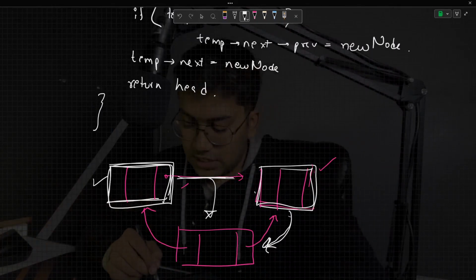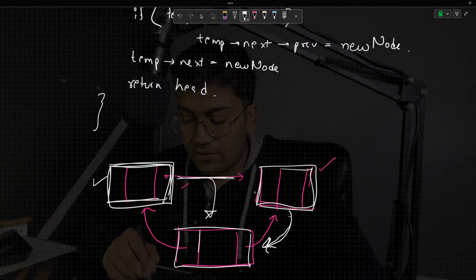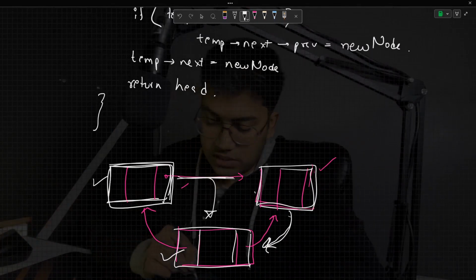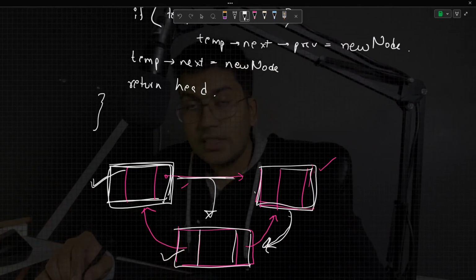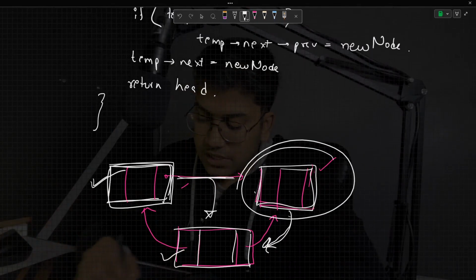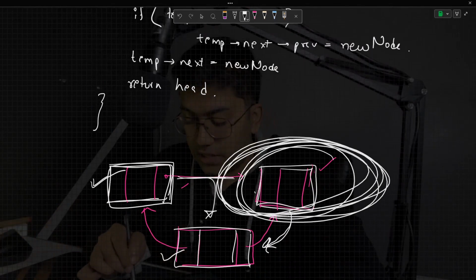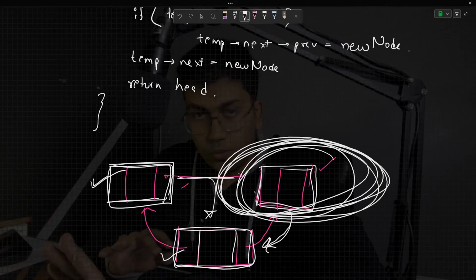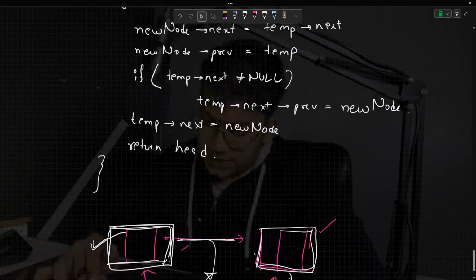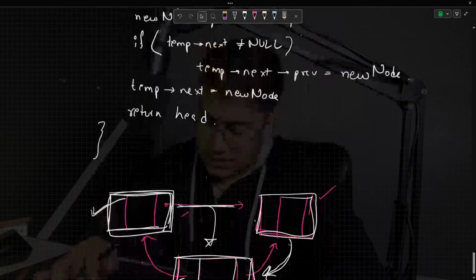Okay. The next is we need to insert this node. So we have created this node. So this also exists. This also exists. The only thing that we are not sure of is this temp's next. So if this exists, then we have to assign the link, the previous of that, to this new node. Otherwise, we don't do anything.